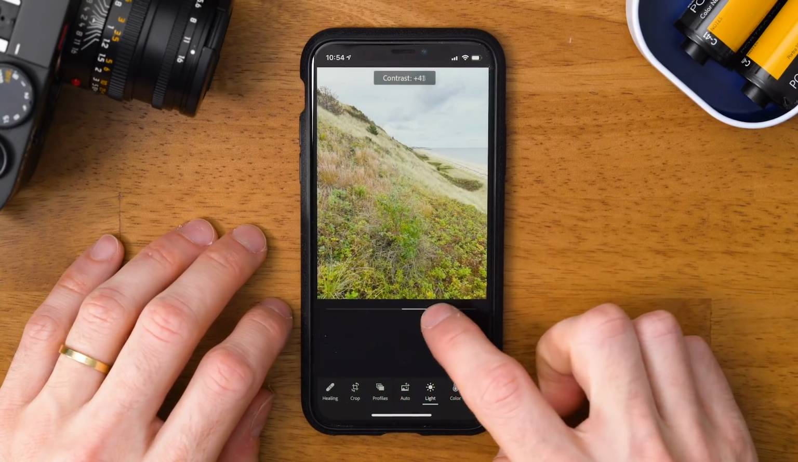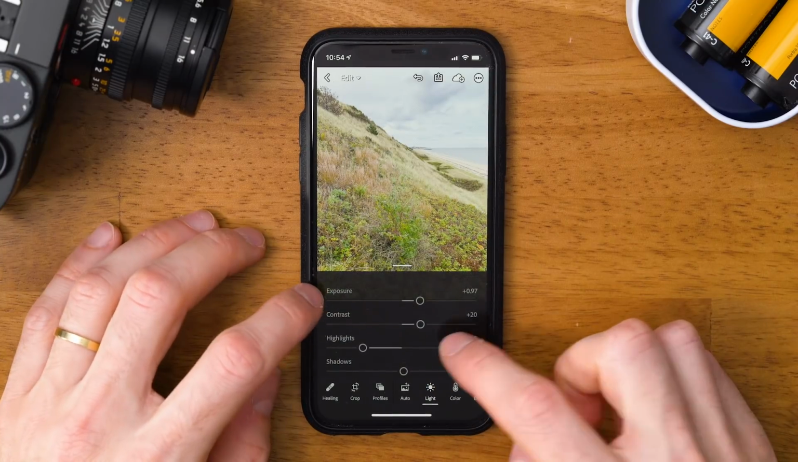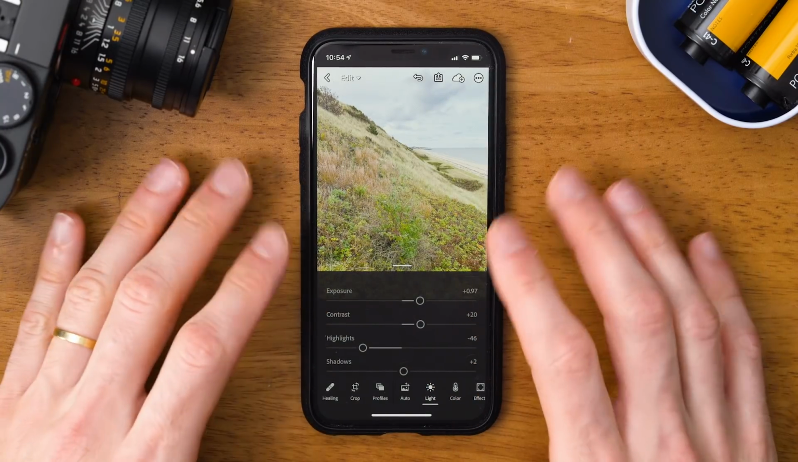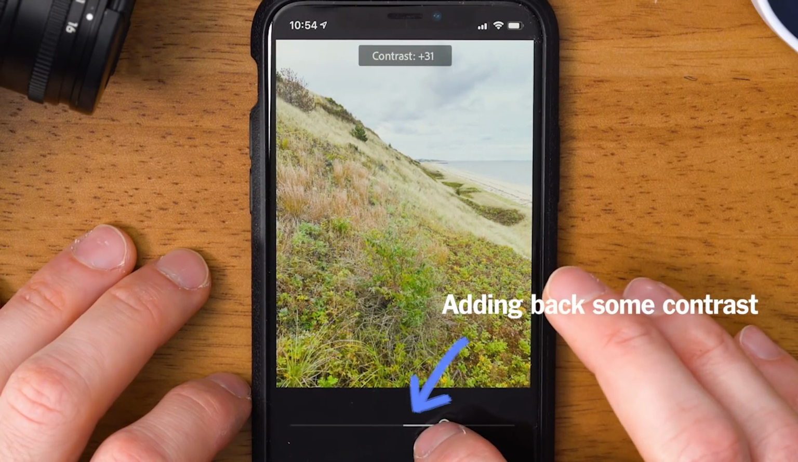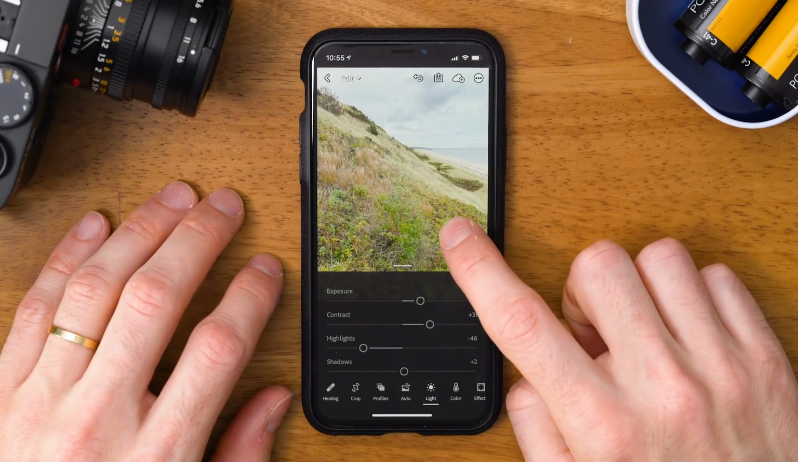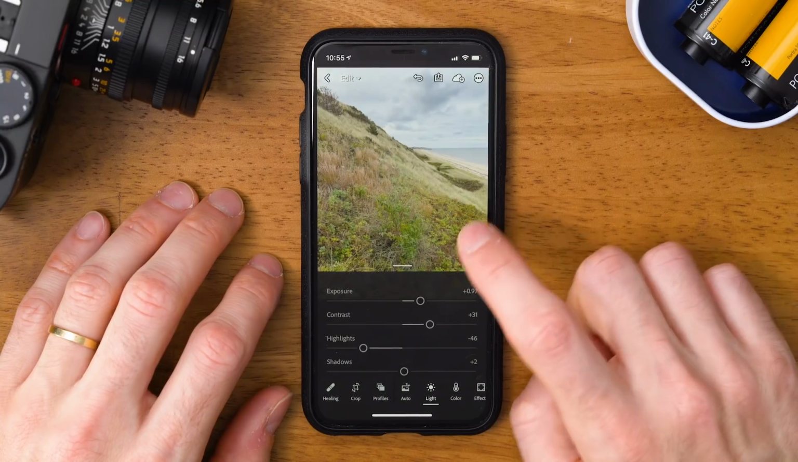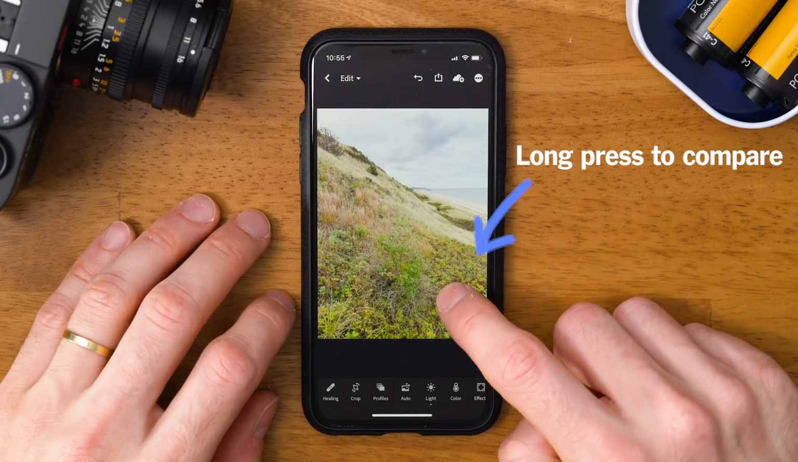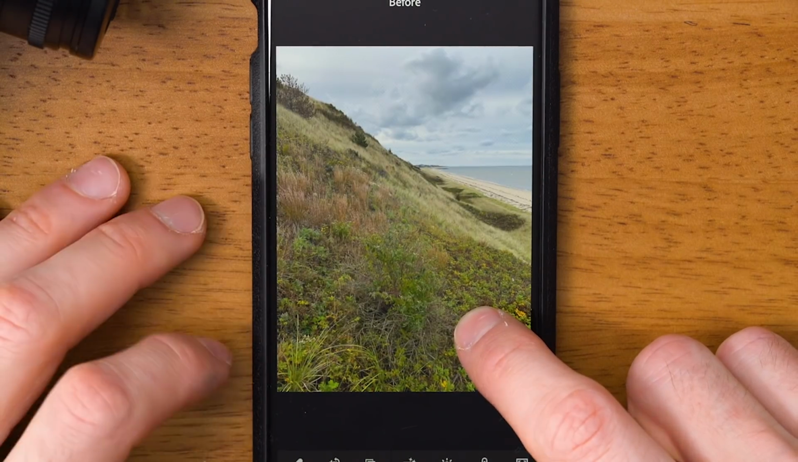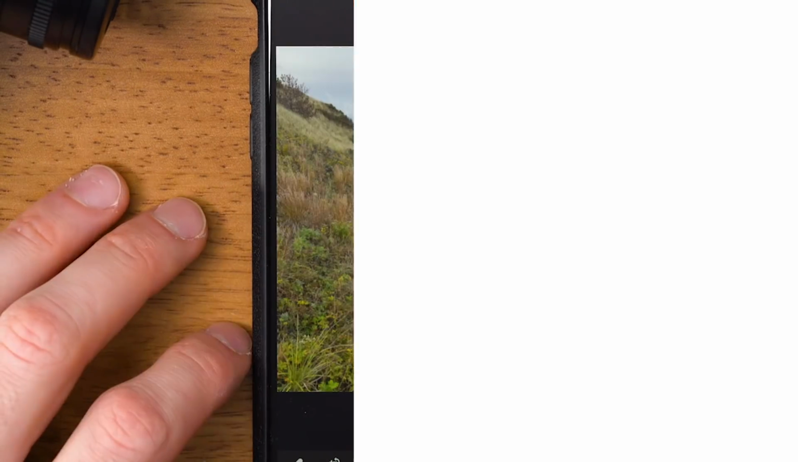So I'm going to add in a little bit of contrast because when you raise the brightness of your image, you are going to flatten things out and wash it out a little bit. So I'm going to add back some contrast. In Lightroom Mobile, you can always hold your finger down to compare your edits versus the original. And already you can see just by bringing up the exposure, I'm getting a much better overall atmosphere than I was before.